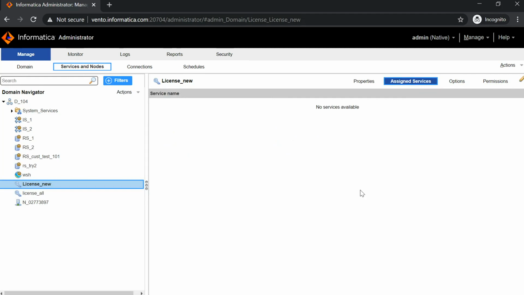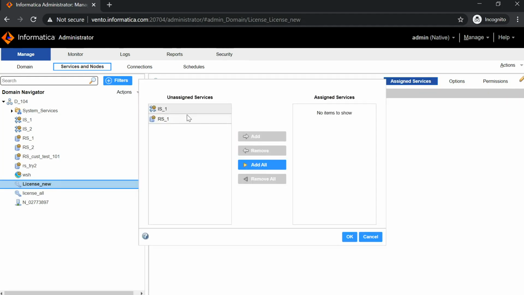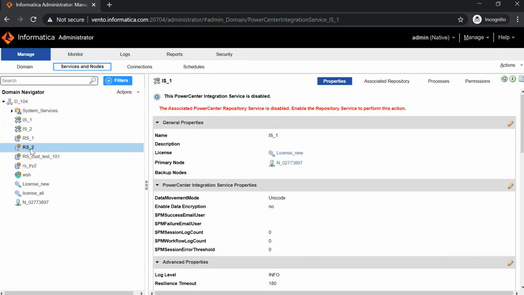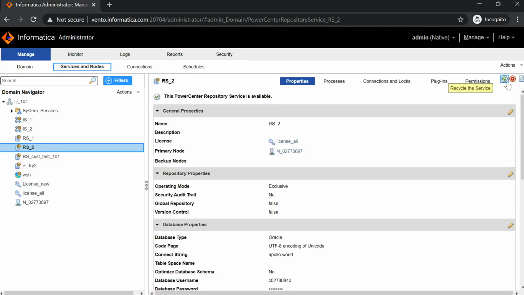So we see there is no assigned service. So we'll edit that, and we see that these two services are there. So we'll add them, and then we'll just click OK. And then after that, we can go ahead and start our services.